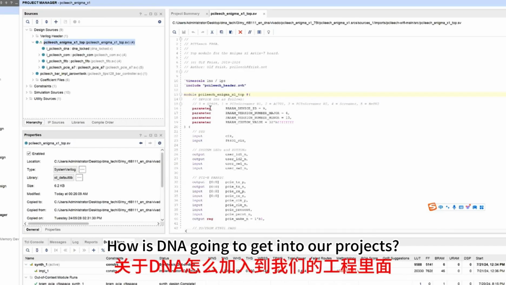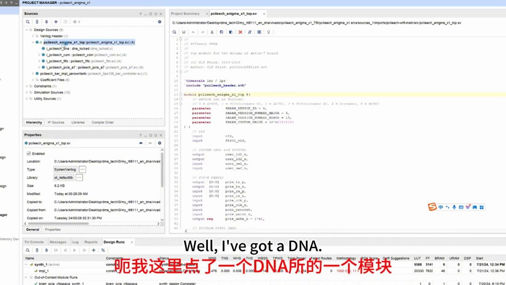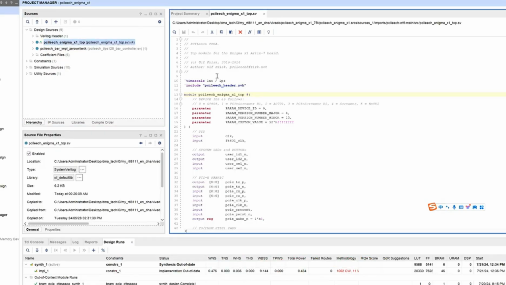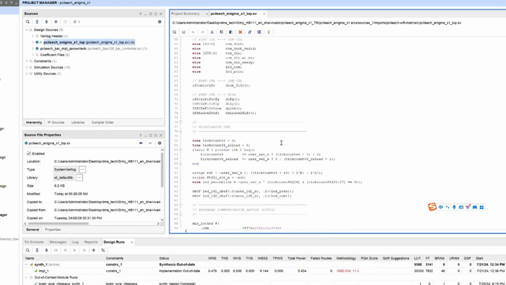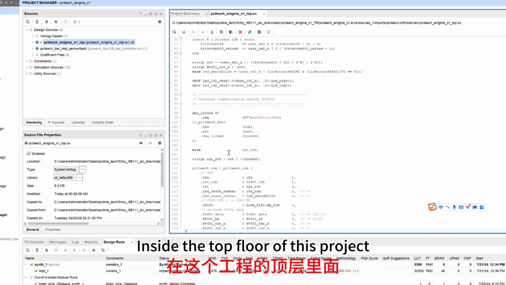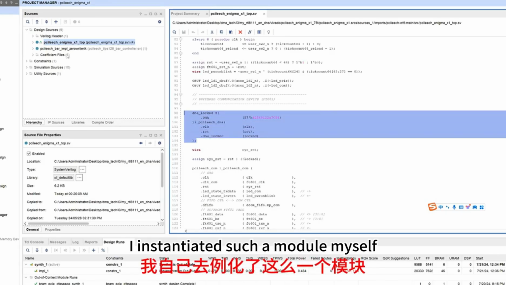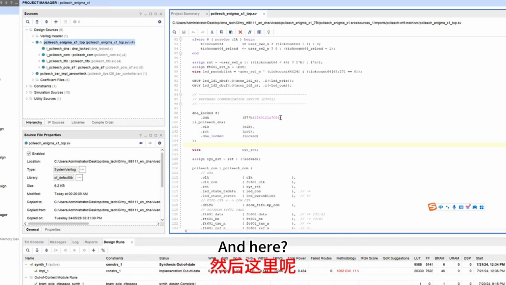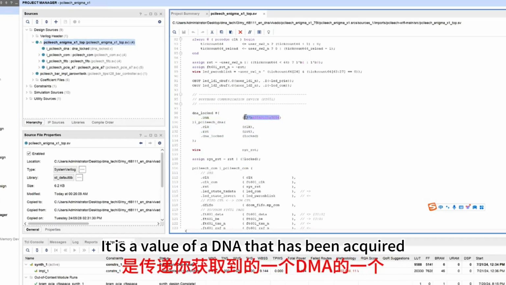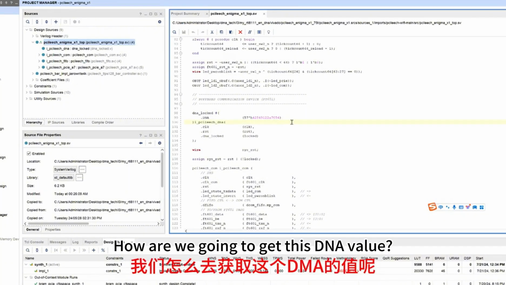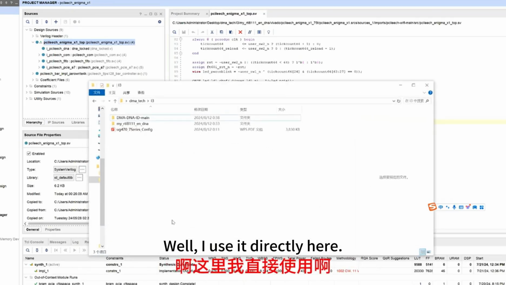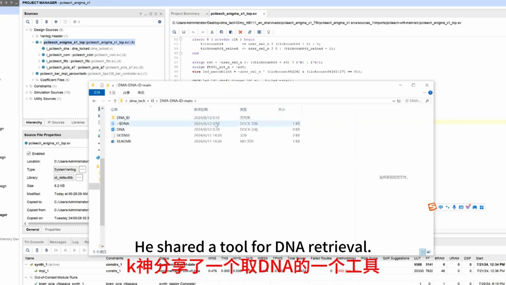How does DNA get into our projects? I've written a DNA lock module. Let's look at the top level. Inside the top level of this project, I instantiated such a module myself. This is a DNA module that I wrote myself. And here is a DNA value that has been acquired. How are we going to get this DNA value? I use it directly here. I shared a tool for DNA retrieval.